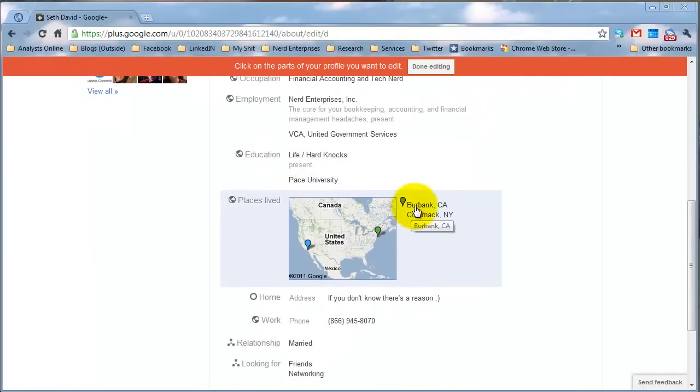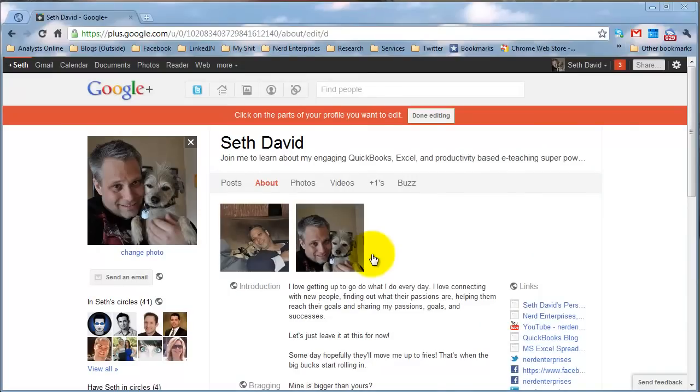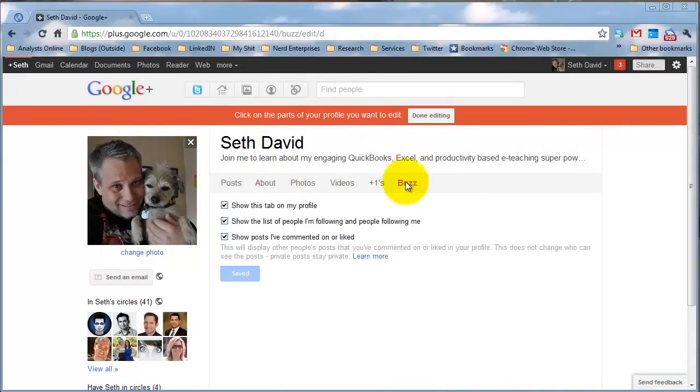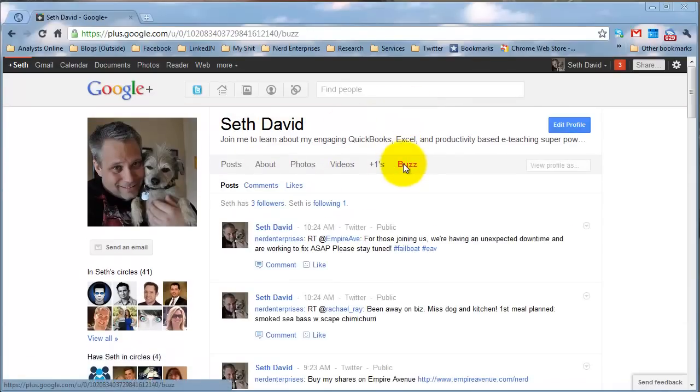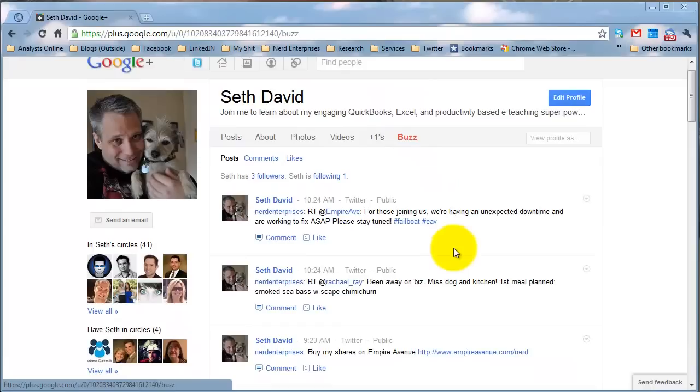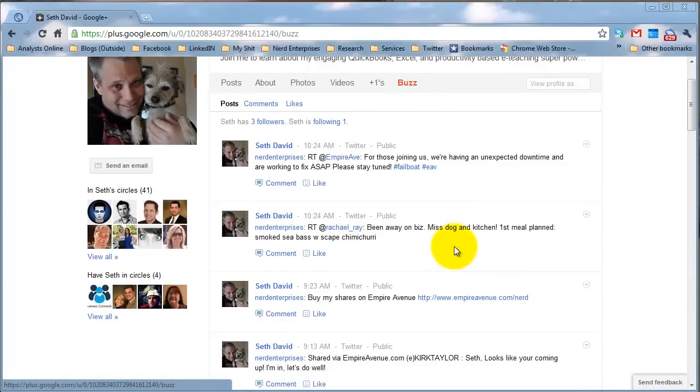So you can show where you've lived, any information you want, and you can specify what things people can see and what things people can't. If I go to Buzz over here, this is the Google Buzz. This is their previous attempt, I guess, at a social network, and they've integrated it into here. So you can choose to show that, and when you're out of the edit mode and somebody goes to your profile and clicks on that, it will show a feed of everything that you've posted everywhere that you've connected to your Google Plus or your Buzz account.